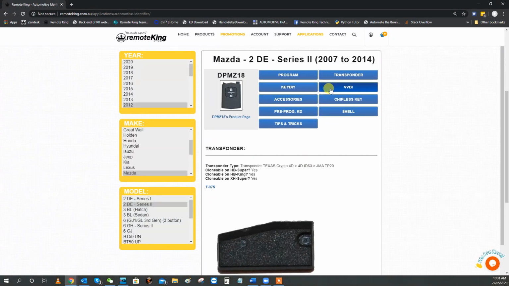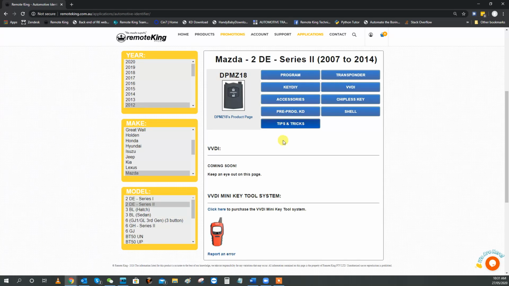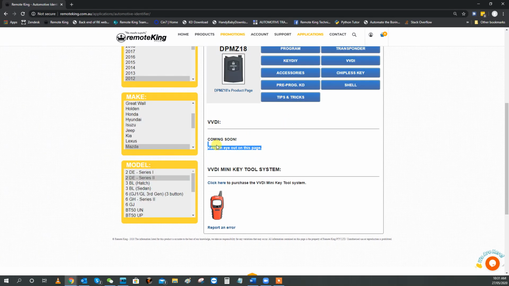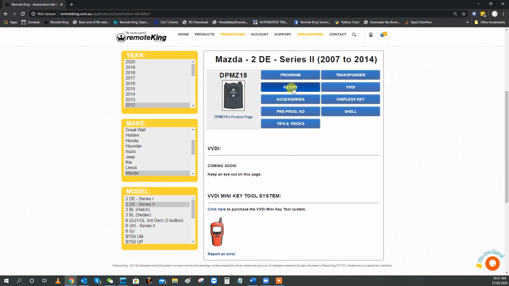The next tab down is VBDI. VBDI is still relatively new to us. At this point in time, we're only selling 2 VBDI smart key remotes. We're not actually selling the standard remotes, but over time we will start to fill this tab with information about what the actual software is on the VBDI application. Exactly the same as what we've done with KD realistically.